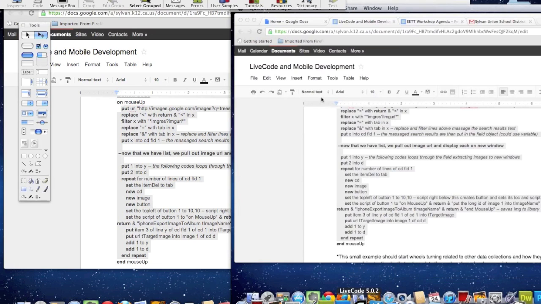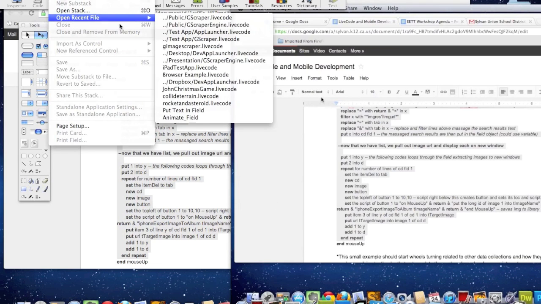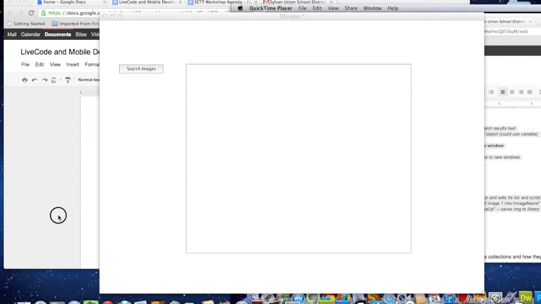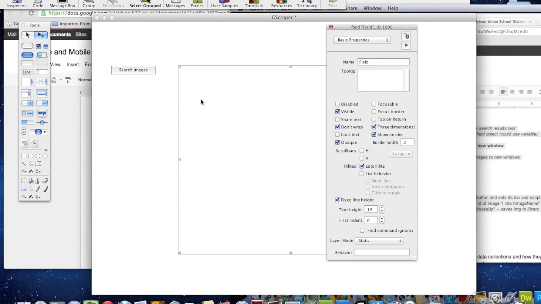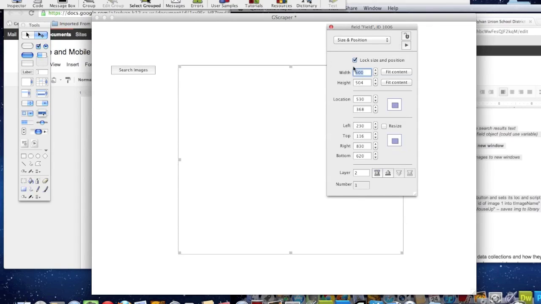Okay, so we're going to go ahead and fire up LiveCode again. And I'm going to open up GScraper. And what we're going to do this time is I'm going to move this recording menu out of the way. And we're going to lock this field. Actually, it looks like I've already done it. So if I go into the basic properties for objects, I can go to size and position, and I'm going to lock it, so maybe that'll keep it from resizing itself when we open up in iOS.